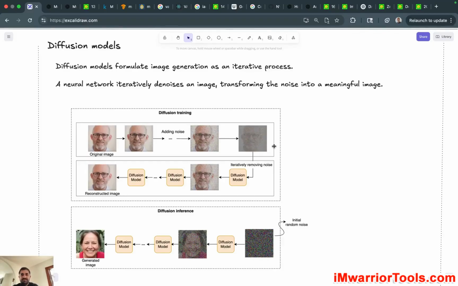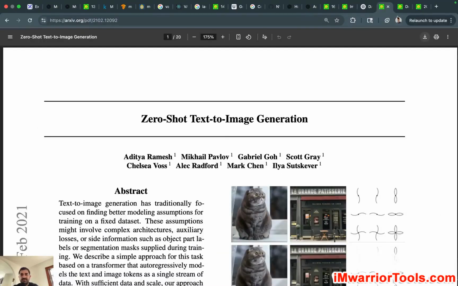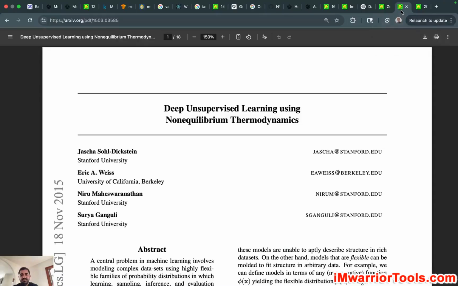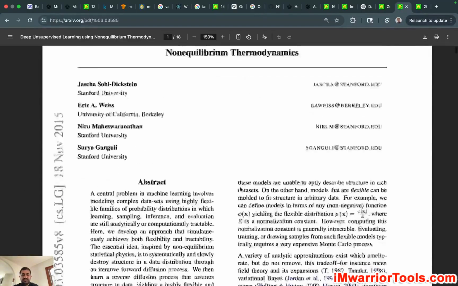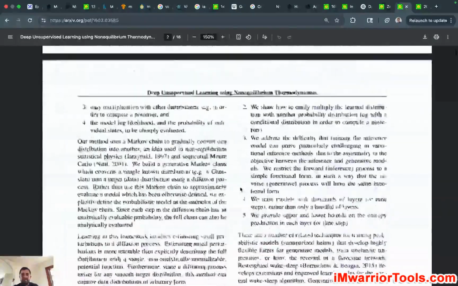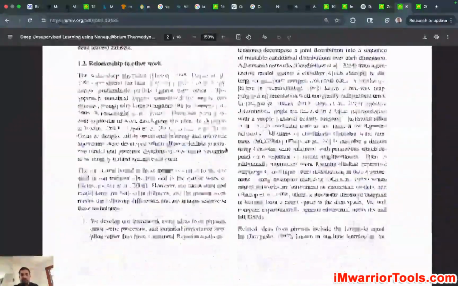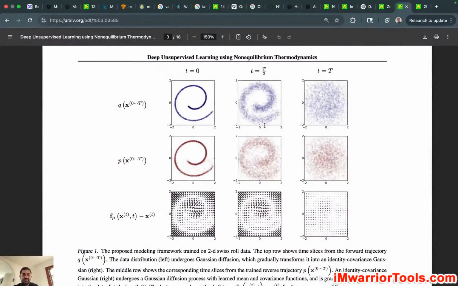But before that, just to show some papers in case you are interested. Diffusion models were first introduced in this paper in 2015. And here, basically, it's very math heavy and theoretical of what is diffusion process, what is forward process, backward process, and how to learn a data distribution, and so on.